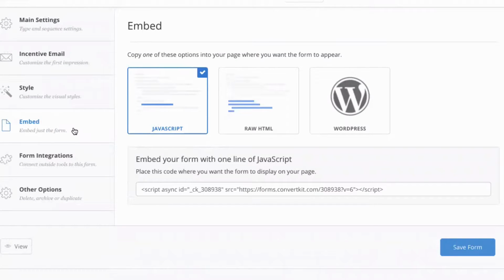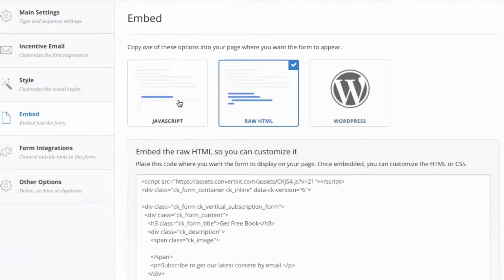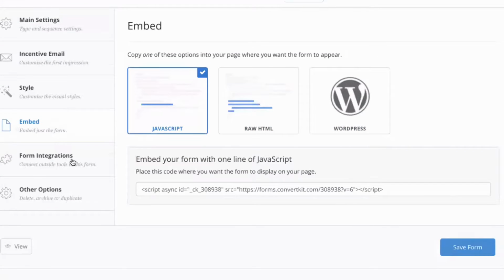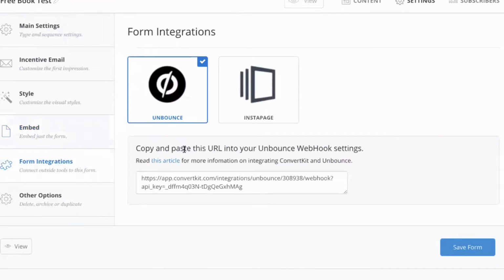Then you're going to want to embed the form to your website. So what I did is I downloaded the WordPress plugin, and all you have to do is then copy that form and put it anywhere where you want it to see on your website. Otherwise, you can use the raw HTML or JavaScript. All are very easy, very intuitive. I go with the WordPress because I have a WordPress blog, and I think that's the easiest way to go about it. Some other integrations you could use.